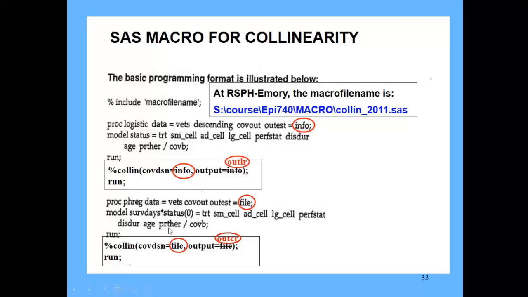For output, you have to put some other name other than info or whatever you've used here. You have to choose something else. Doesn't matter what you do. Okay? So you see I wrote O-U-T-L-R. Now, I just chose that. Why did I write O-U-T-L-R? L-R stands for Logistic Regression.